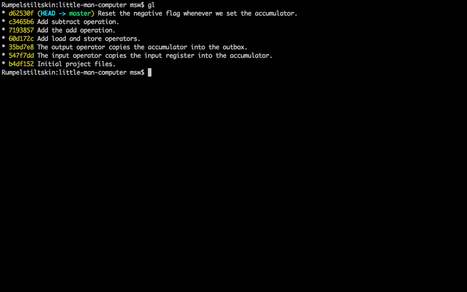Welcome back. We're in the process of writing Little Man Computer using C++, and we've got as far as adding all of the operations except branching. So that's what we're going to do today.